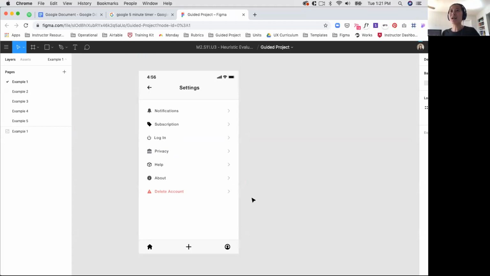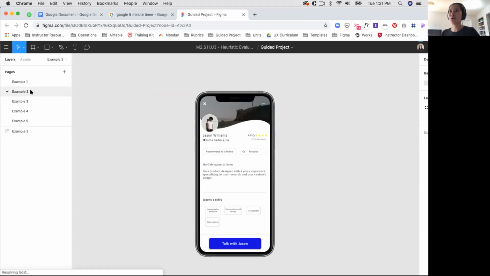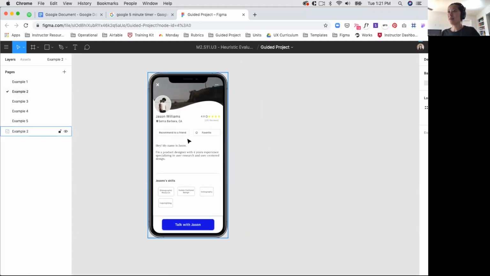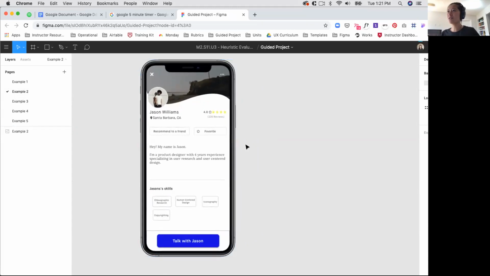We have four more. Let's take a look at the next one. Let's work together as a group on this. Okay. So we have this screenshot a student put together, which appears to look like someone's profile, almost like a resume. If we look at some of the options displayed: recommend to a friend, a description that they're a product designer, their skill set, which focuses a lot on some of the things we've touched on in the curriculum, and then the ability to message Jason.